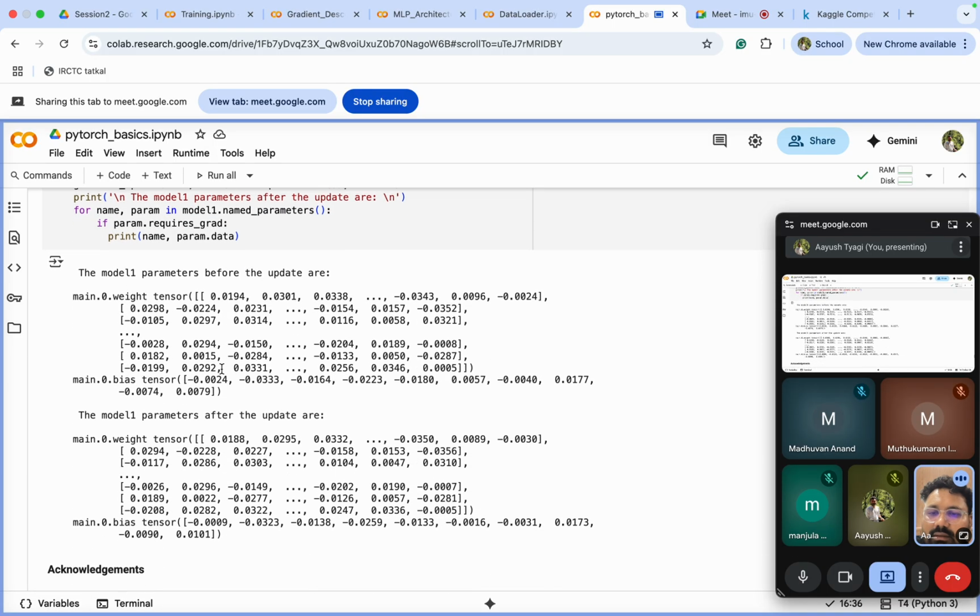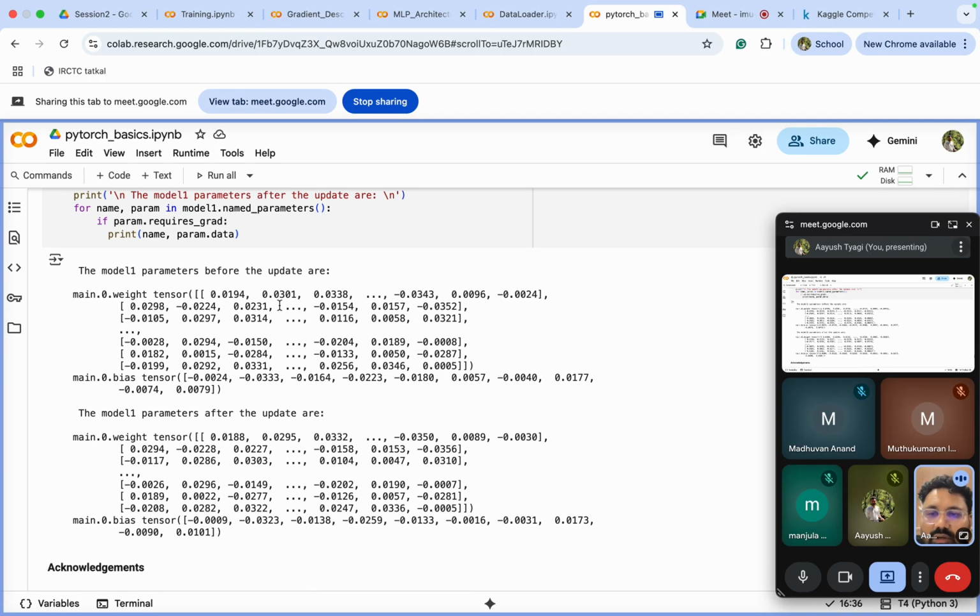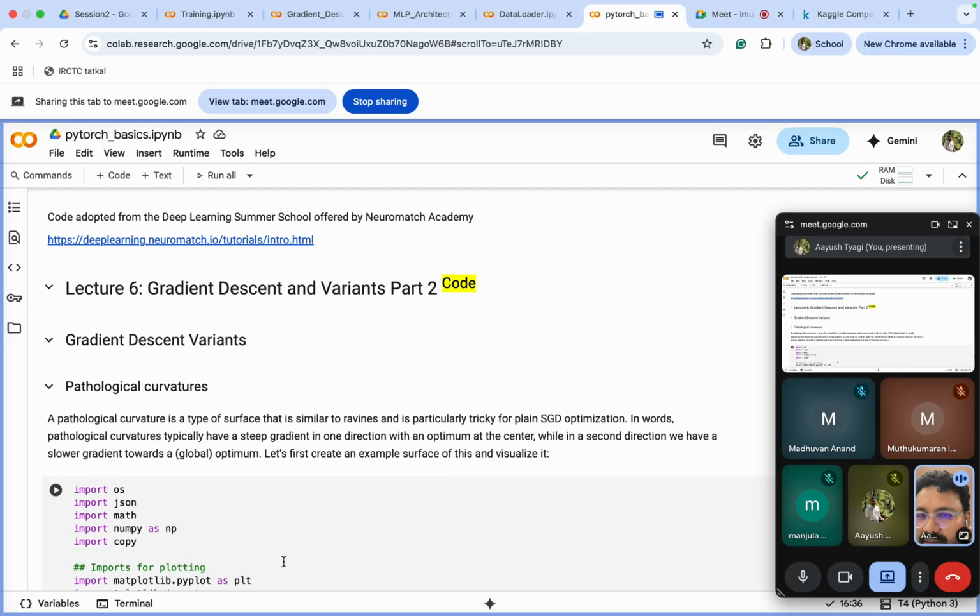And this is basically showing what the parameters were before the update, and then how the parameters change after the update. So you do at least one pass. What you do is take whatever the loss is, call dot backward, and it computes all the gradients, and then you call optimizer dot step, and it updates your parameters or the weights.